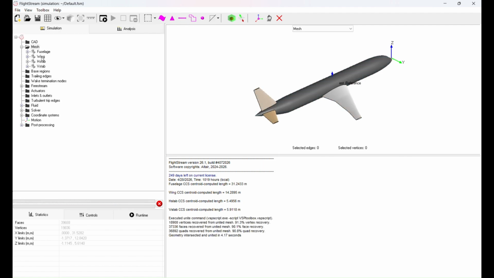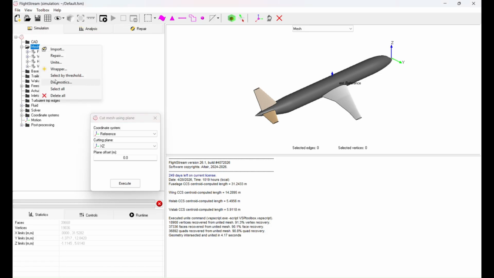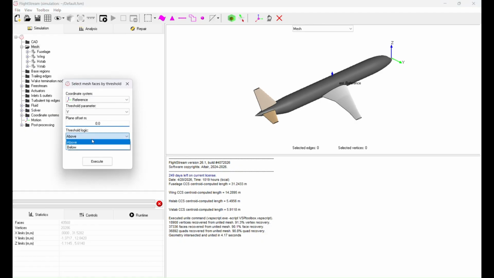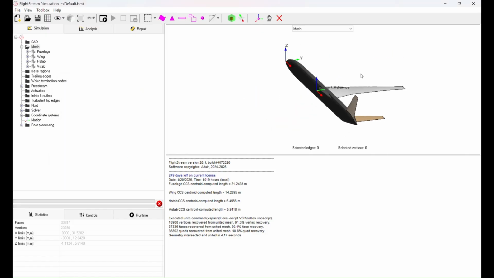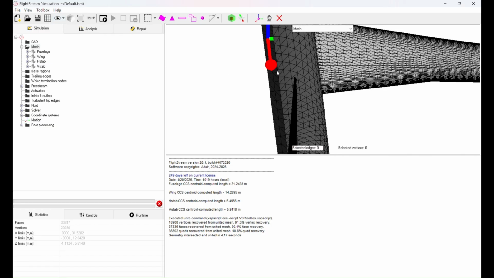From here, we're going to prepare our half model, starting by cutting the mesh in half down the center line of the XZ plane. Then we will select the mesh faces that are below the XZ plane in the Y direction and delete them. Now we're going to confirm that our half model is created correctly.